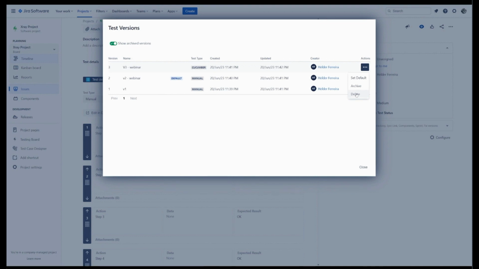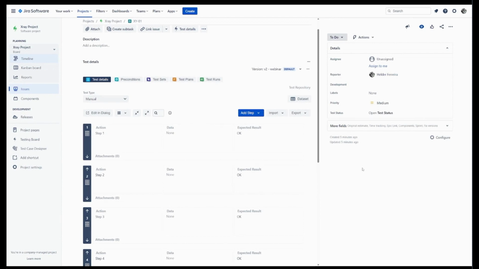The main goal here is to be able to have multiple versions of the same test within a test key and not having to create multiple tests as our software or our process keep evolving and you need to generate new versions of the tests. So this is test case versioning, giving users all the managing power to their tests. Let's move to the second feature that I want to demonstrate, which is the test case designer.